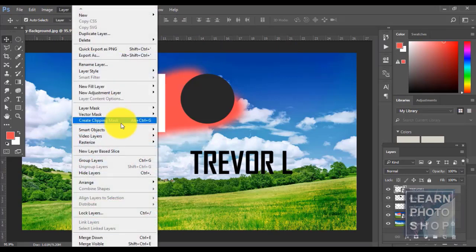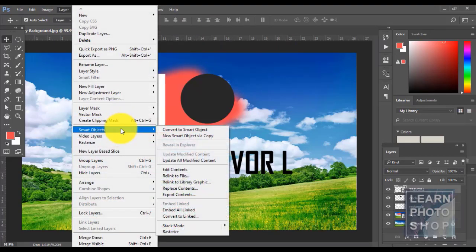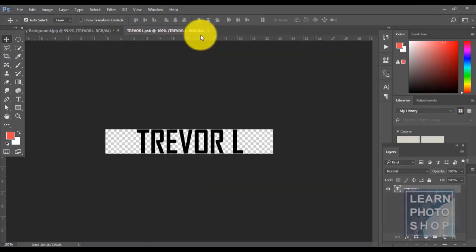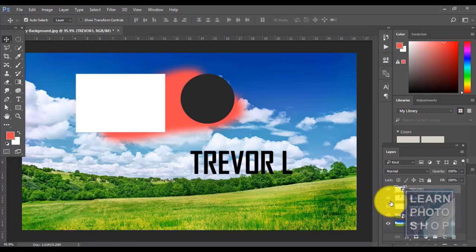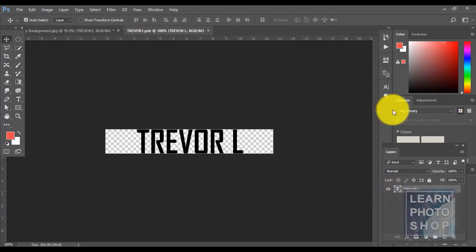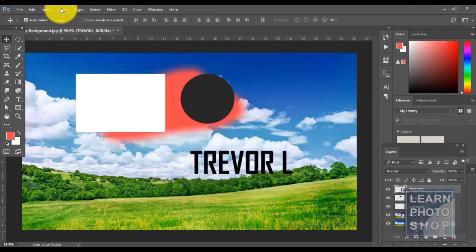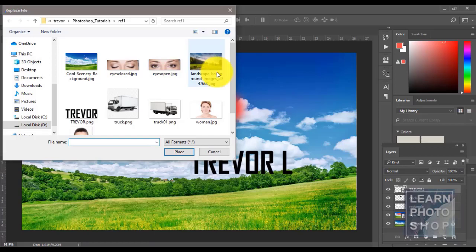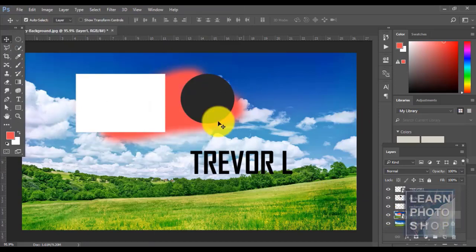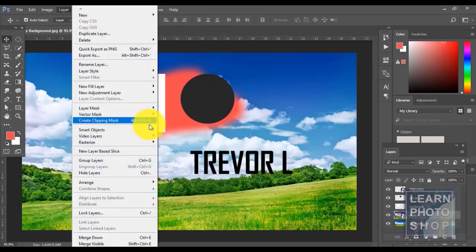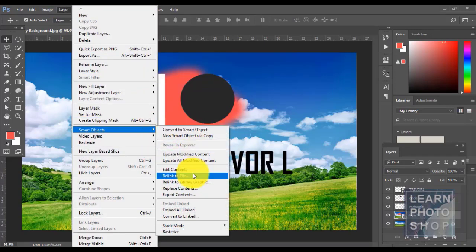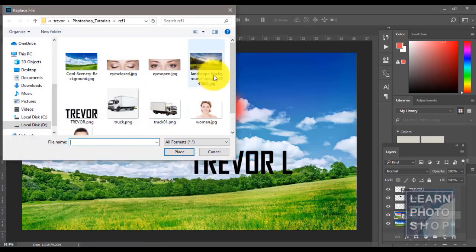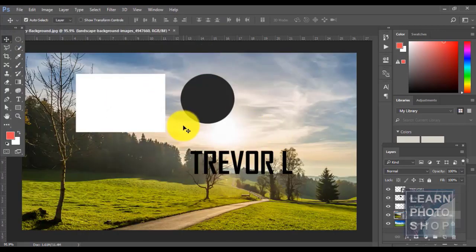Please see the full tutorial on smart objects which I'll be making later. So now I'll say edit contents. It comes to the same thing as double clicking the smart object icon. Layer, smart object, relink to file. So for example, I made this also a smart object. So for example, layer, smart object, relink to file. So I now replace it with this graphic. It changes the file.